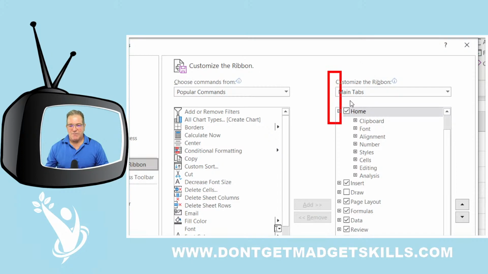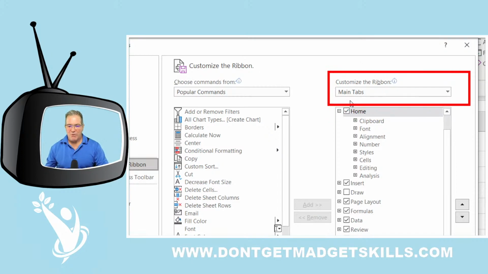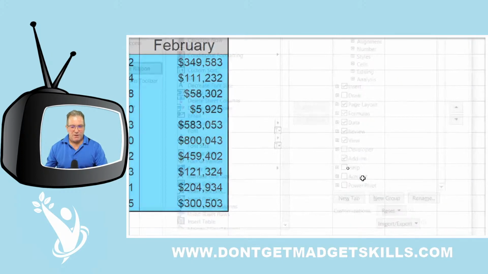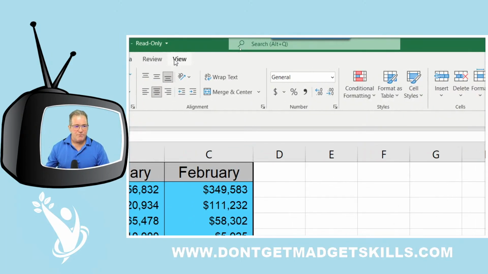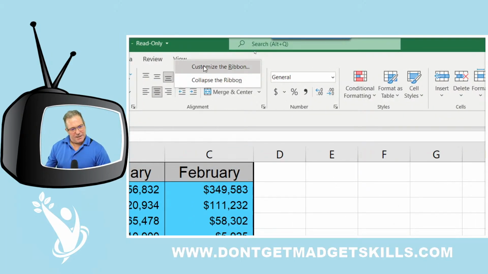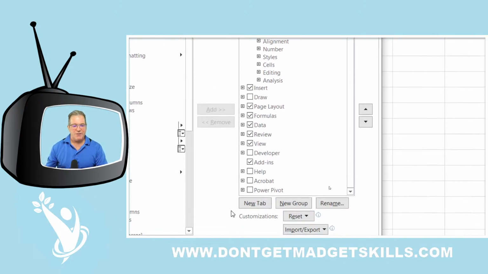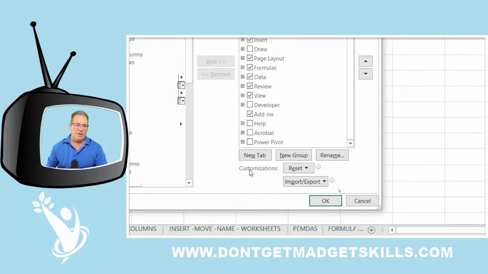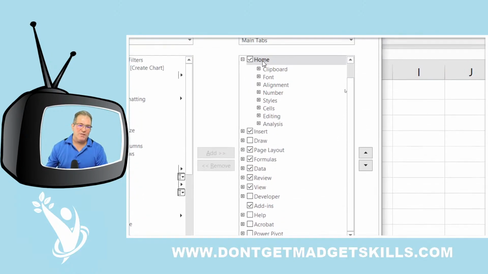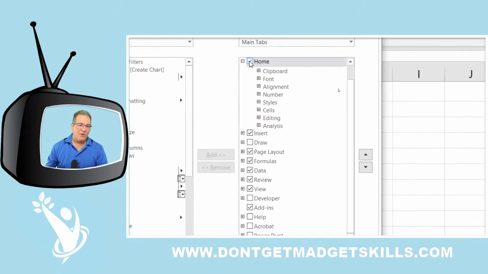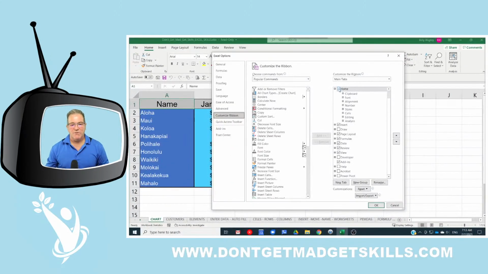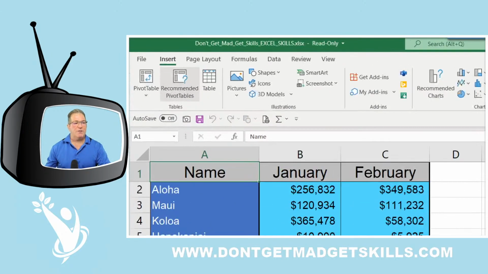So when you're looking closely at the options that you have in this customized ribbon, we can see that we've got the customize the ribbon main tabs. Whoops, I accidentally escaped out of it. So here we are, customize the ribbon. And here we see that we can add a new tab. These are all the different tabs that are available. There's the Home tab. If I deselect the Home tab and I press OK, now the Home tab is gone from the ribbon.